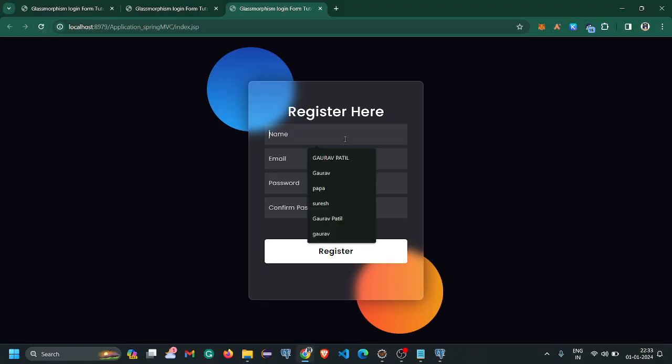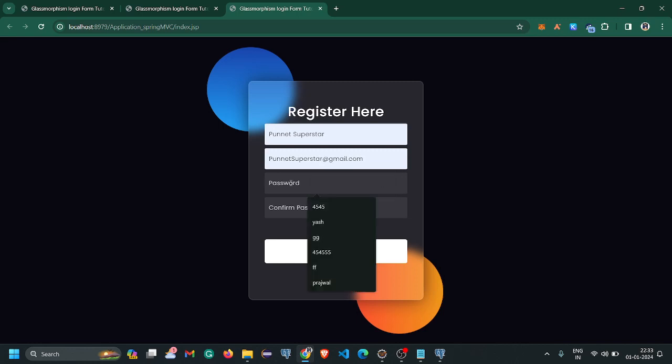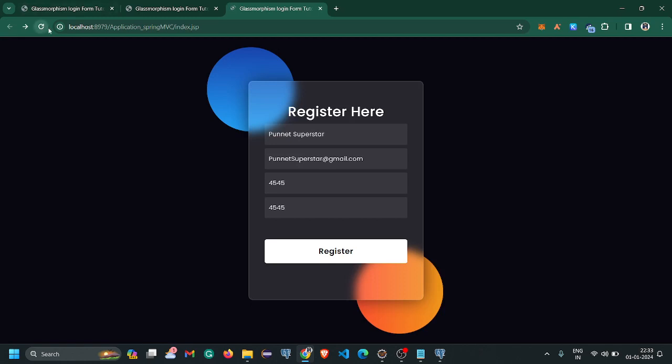Okay, so name is equal to Puneet Superstar, email is equal to Puneet Superstar at gmail.com, password 4545 and confirm password 4545. Just simply click on register. Here you can see it will redirect us to our login page. Then we check what happens when the password is not correct.